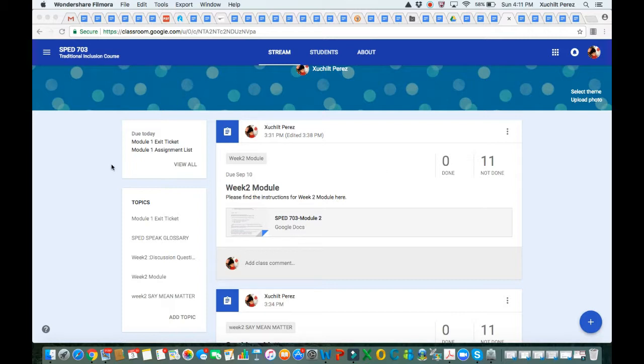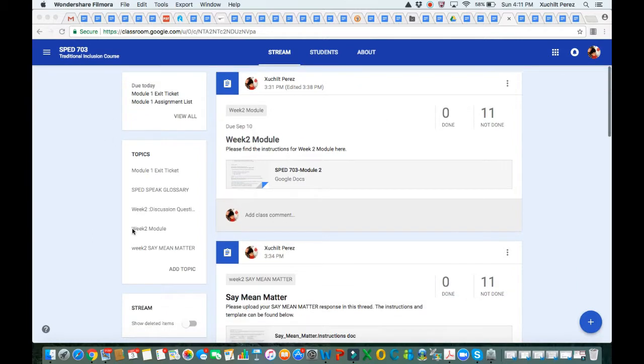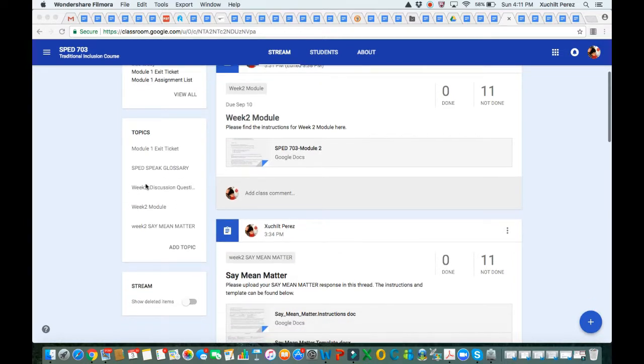I also wanted to point out, as you can see here on the screen, since this works very similarly to social media where you have a stream that you have to go through, if you want to go through that stream a bit more quickly, you can always use these topics here on the left hand side, and I will always try to make sure that I put the week before the topic of that assignment. So if you see here, for week 2, you have 3 different topics.